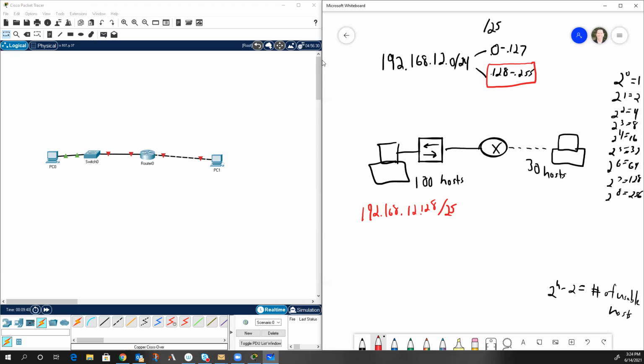192.168.12.128/25. What's the first usable IP address in this subnet right here? The first usable IP address would be .129. So I'm going to assign that to the router interface. .129/25. And then right here, we can make this one .130/25. And this could be just do .254. We'll use the final one for it because that's the final usable IP address.